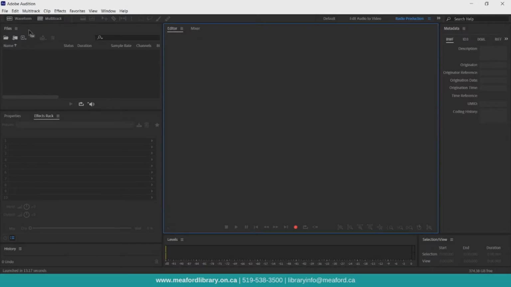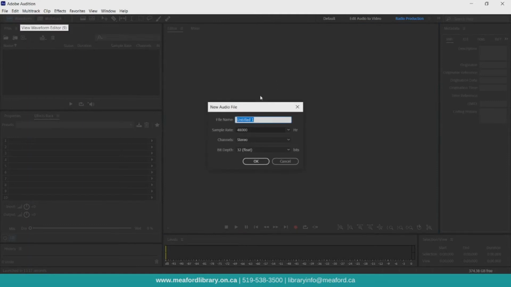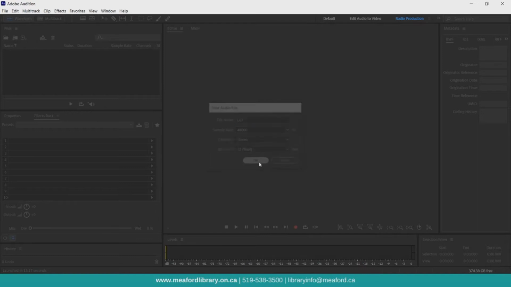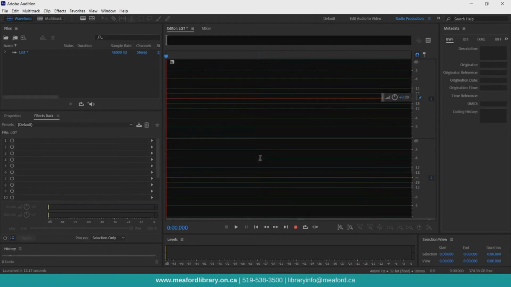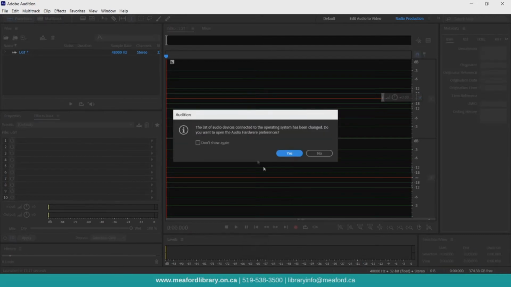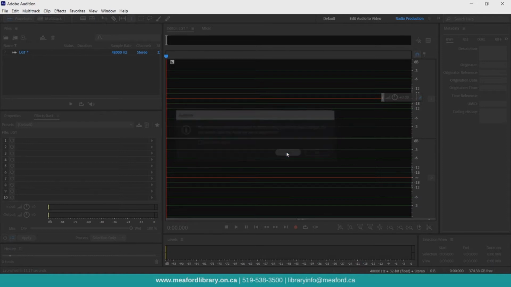To begin, we'll click here to open a waveform audio file. Let's title it LGT for Let's Get Technical. Now we're able to record audio, but before I can do that, I need to plug in the mic. We can see the icon at the bottom indicates that a mic has just been plugged in. A notification will pop up asking if we want to change our audio preferences. I'm going to hit yes.